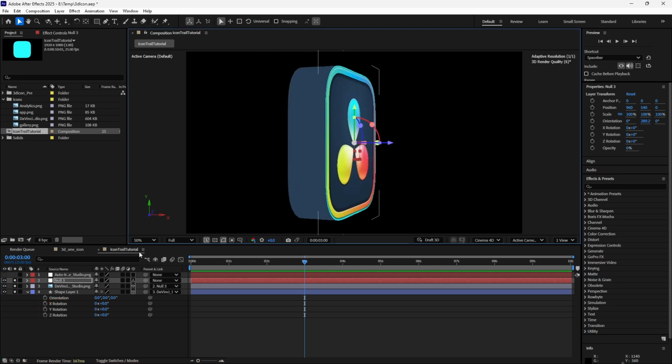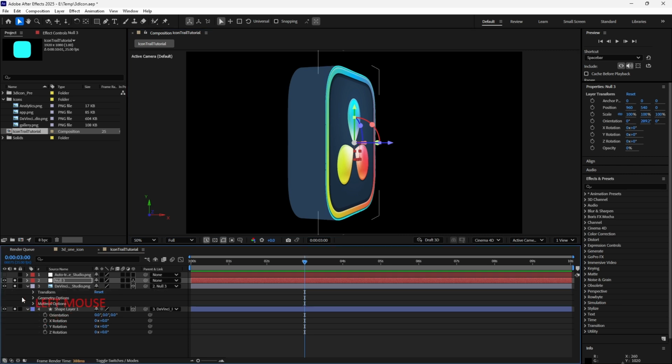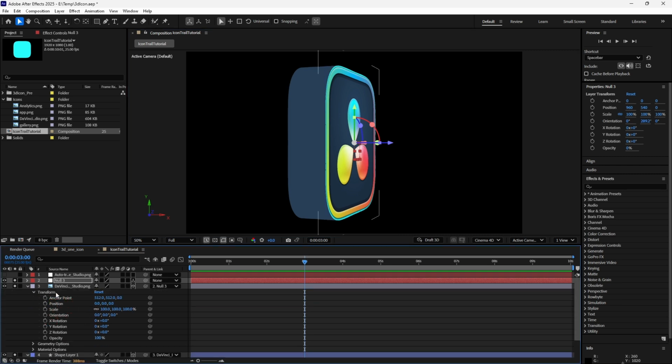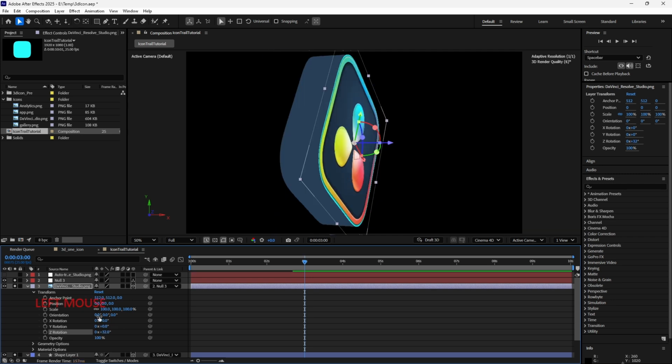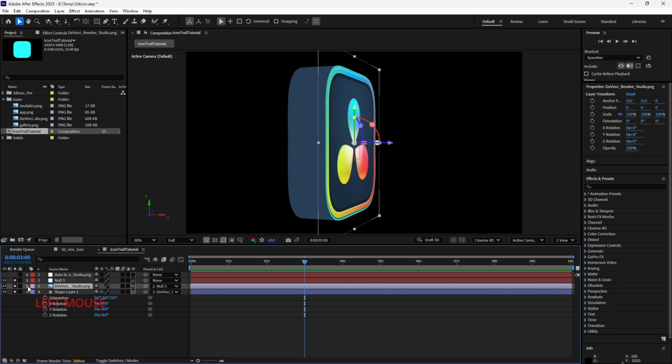The benefit of this system is you can animate the image and the shape together using the null object. And if you want, you can animate the image and the shape layer separately using their own control. So it is like having full control over your objects.